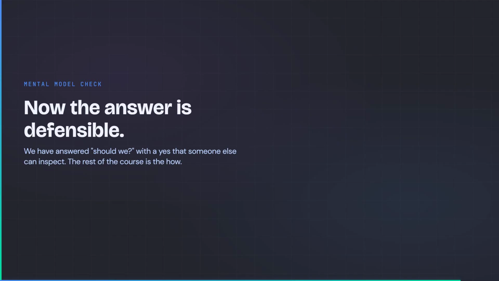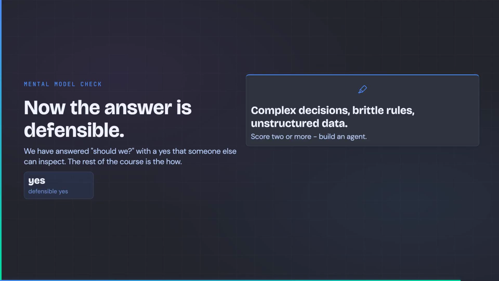At this point, the design answer has evidence. We can move from should we to how we build it. The answer is defensible because the criteria are visible. Another developer can disagree with a flag without guessing at the method. Acme scores 3 out of 3. That gives us a clear yes for piloting an agent.